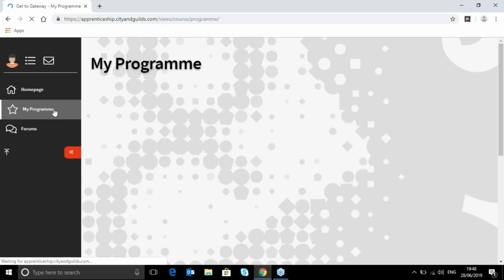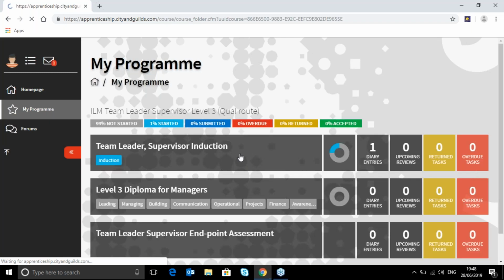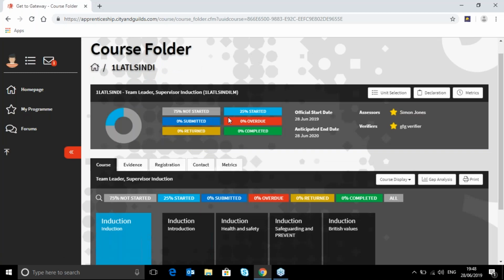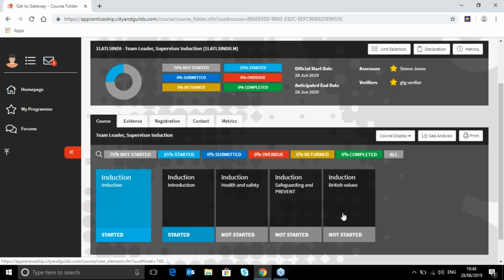If I go into the induction one first, because this is the first one you should be doing. So the task that you've been set is to do the induction part first. Just to talk you through it, this is obviously the qualification I'm on, what's been started and so forth. It tells me when I start the program, when I'm due to end, who my assessor is, who my verifier is. Then I've got the course folder, and these are my 4 units for the induction.